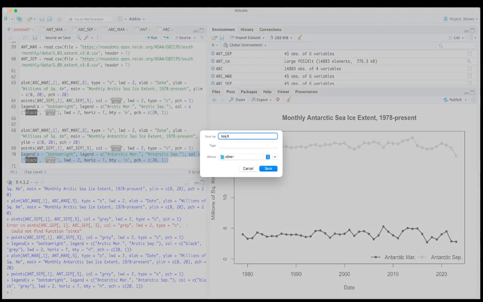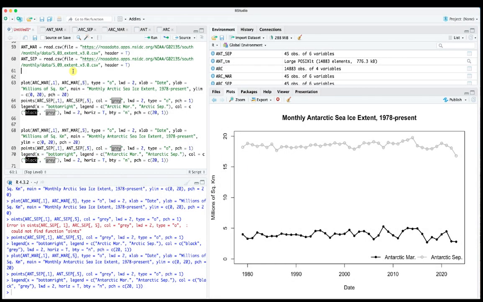You can just say this is test or sea ice records, and you can just save it wherever it is you want. Hit save. That's the best way to do it. You're just saving the code. I'll just cancel this, but you can do it. And then yeah, when you close out, it'll ask you if you want to save.